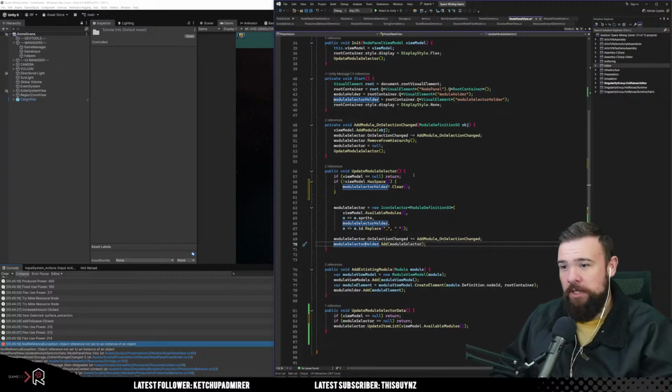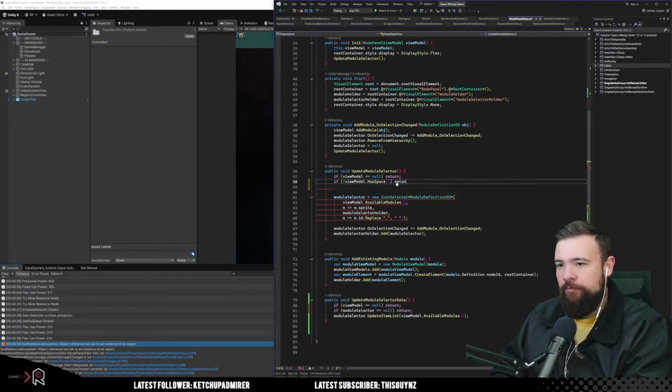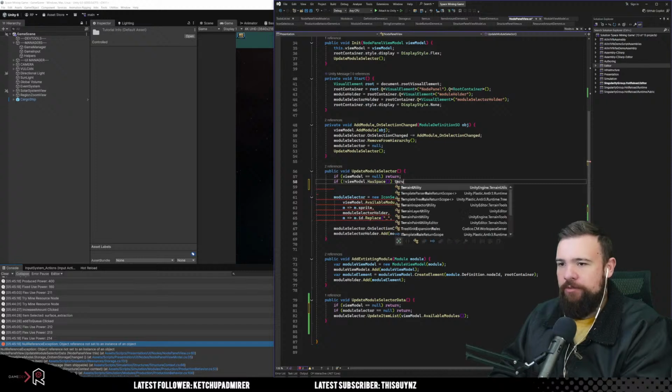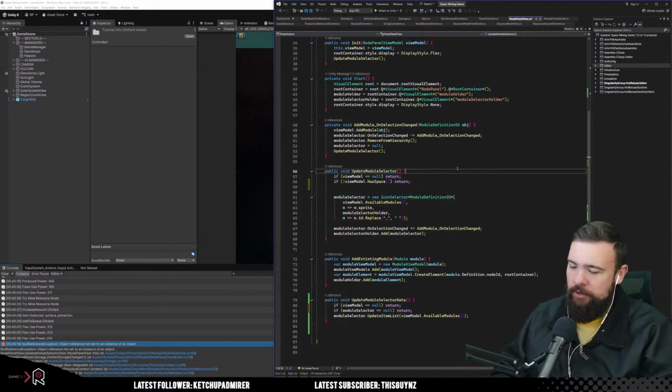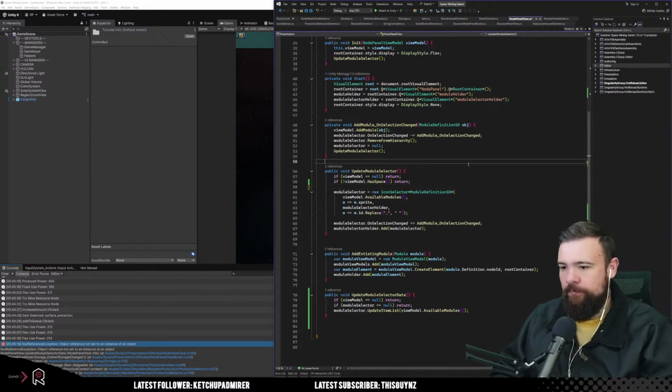So it should be clear. Yeah, no, it should be clear at this point. Yeah, no, so let's just return. Yeah, it should be clear already. Okay, so this should at least work with the module selector.